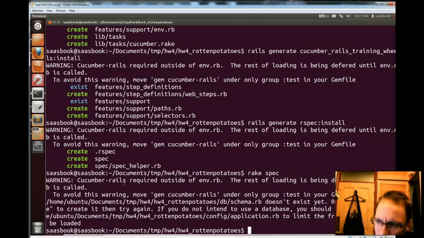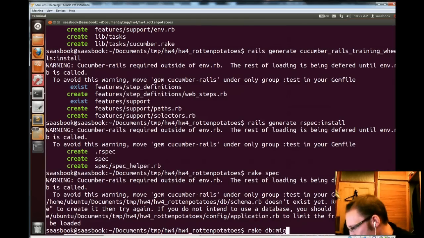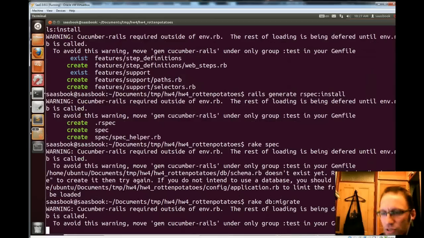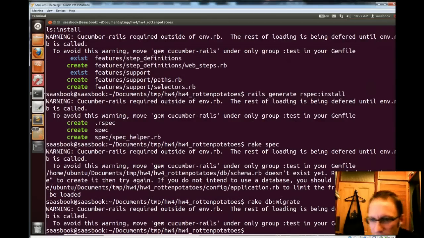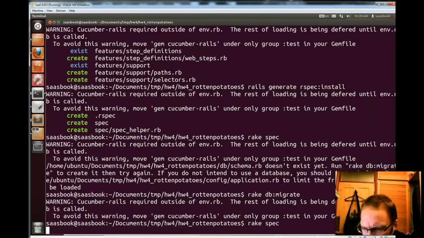Okay, and then it reminds you, oh right, it says you have to do rake db:migrate. We'll read the error message if you get one, because sometimes the error message says we've got to set the database up. Remember, I've just cloned this, so there's no database created. It's just rake db:migrate like that.